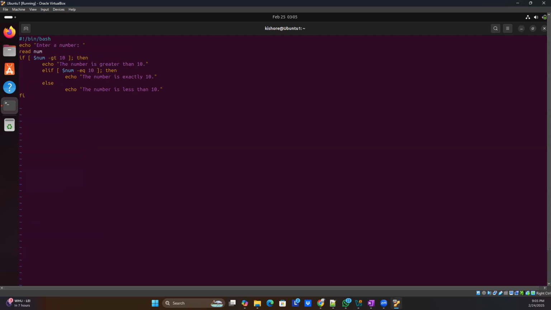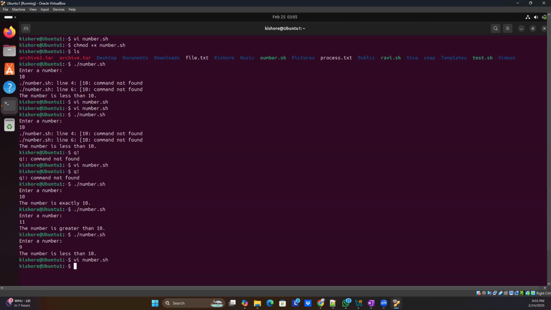In this first case, what I said, if number is greater than 10, then you give me the output, the number is greater than 10. If number is equal to 10, then the number is exactly 10. Else, echo, the number is less than 10. Okay? And at last, the conditional statement is closed. This is how you write your if condition. Okay?